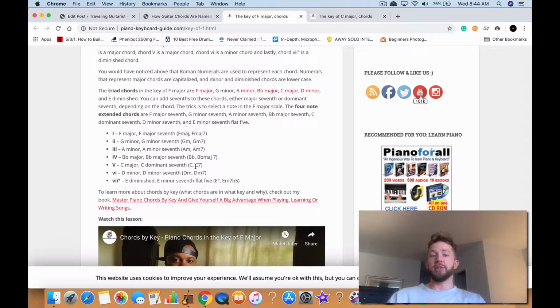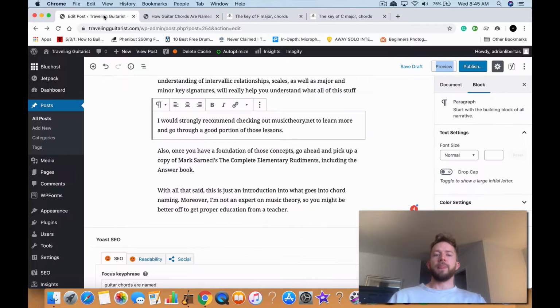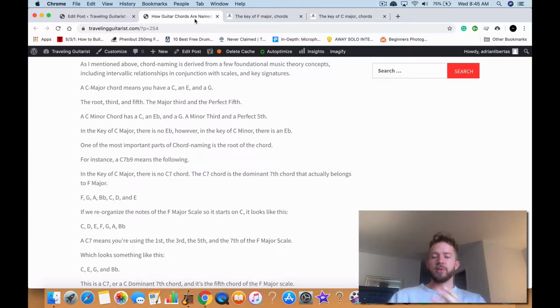So in the key of F major and pretty much every other major scale, you have major, which is the first chord, minor, second chord, minor, third chord, fourth is major, fifth is dominant seventh, sixth is minor, and then seventh is diminished. That's the structure of every major scale. Because there's no C7 in C major, that belongs to F major. Think about it, F, G, A, B, C. That's the fifth chord of F major, right? So that's the C7 chord.